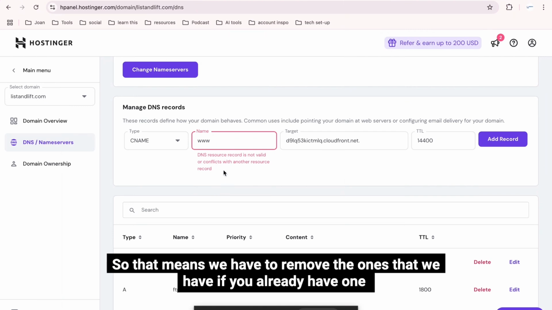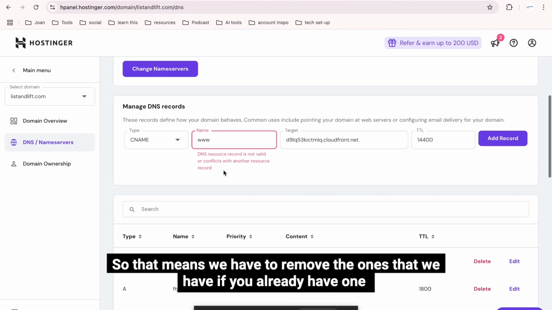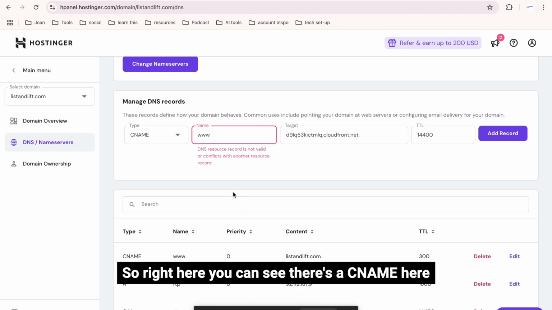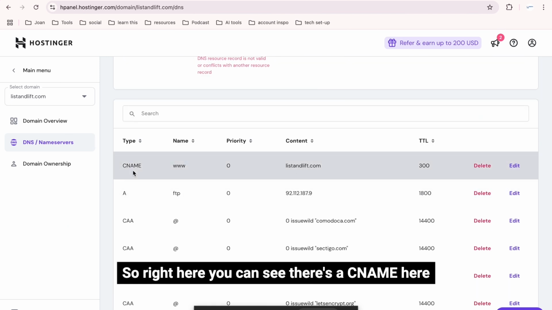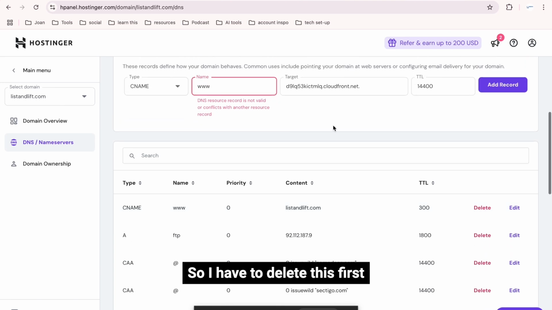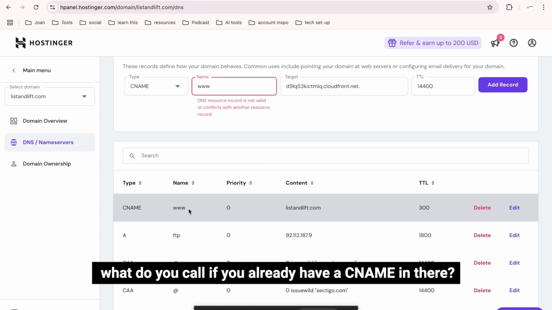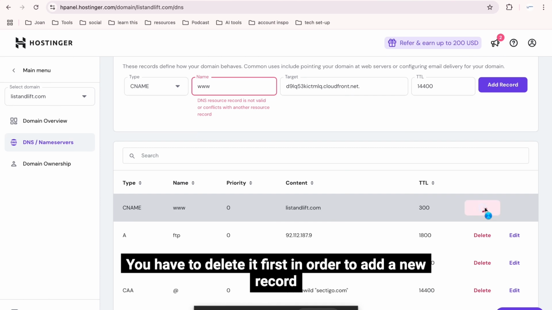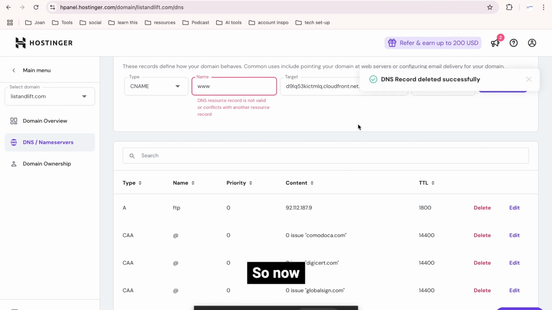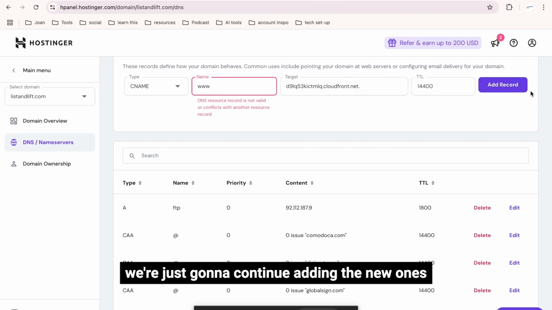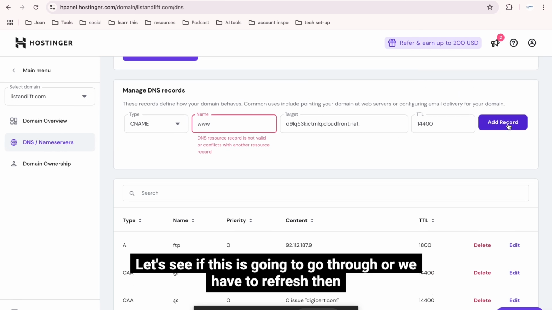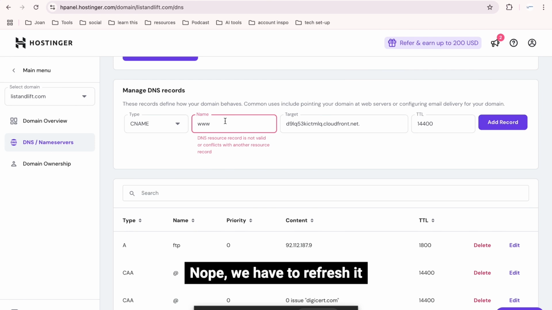So that means we have to remove the ones that we have if we already have one already. So right here you can see there's a CNAME here. So I have to delete this first. So in your record, if you already have a CNAME in there, you have to delete it first in order to add a new record. So now that is deleted, we're just gonna continue adding the new ones. Let's see if this is going to go through, or we have to refresh it. Nope, we have to refresh it.